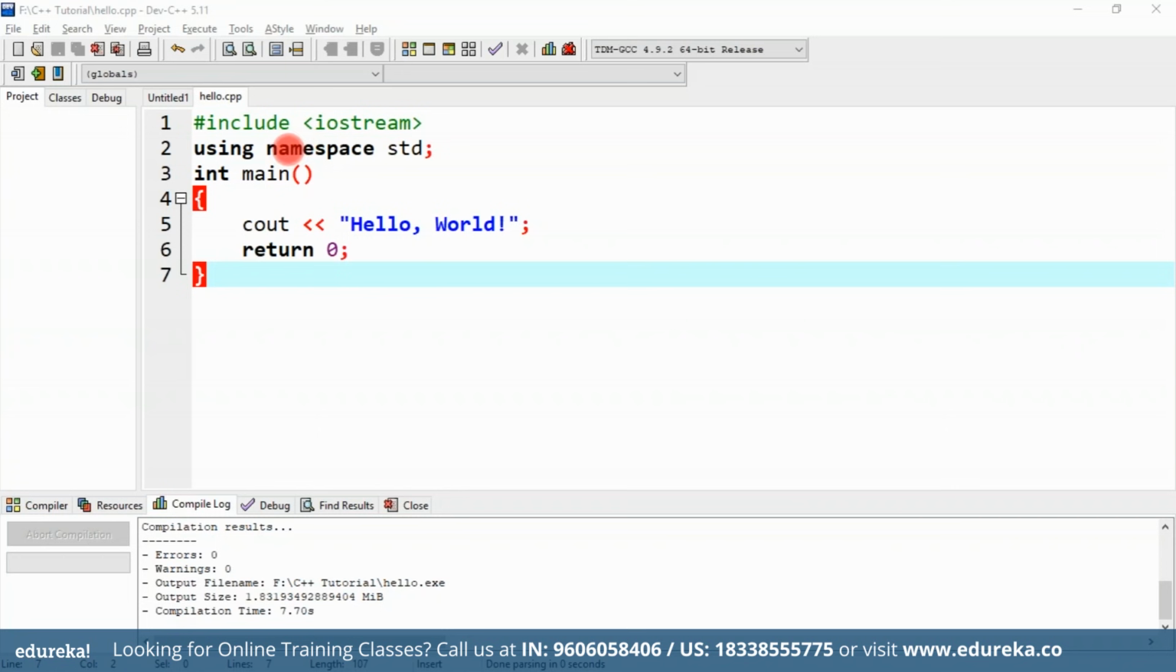Followed by this, we have the class definition. This is a simple hello world program, so I did not include a class, but in future programs, we will be dealing with classes. For now, let us understand the class definition.